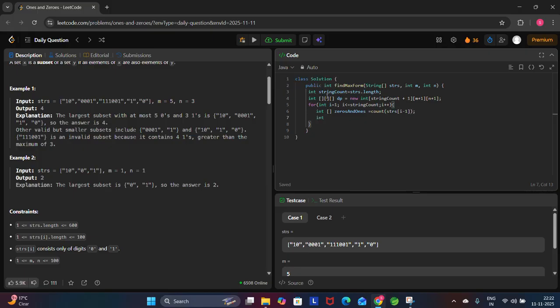Then int zeros equals to zeros and ones, which is 0, and int ones equals to zeros and ones, which is 1.